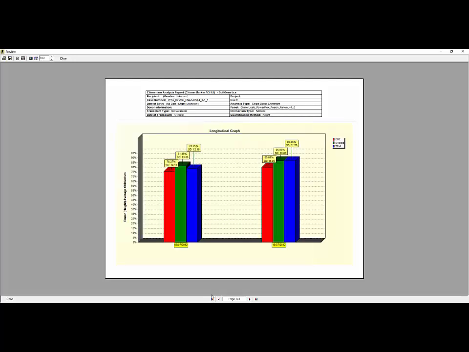And you can also notice that there is a header. The header is going to contain the version of ChimerMarker you're using. If you have user management turned on, your institution's name will be displayed here instead of Soft Genetics. Your project name will show up along with the user who is currently logged into user management. Also, the analysis type, the panel, the chimerism type and your quantification method will all be in this header at the top here.